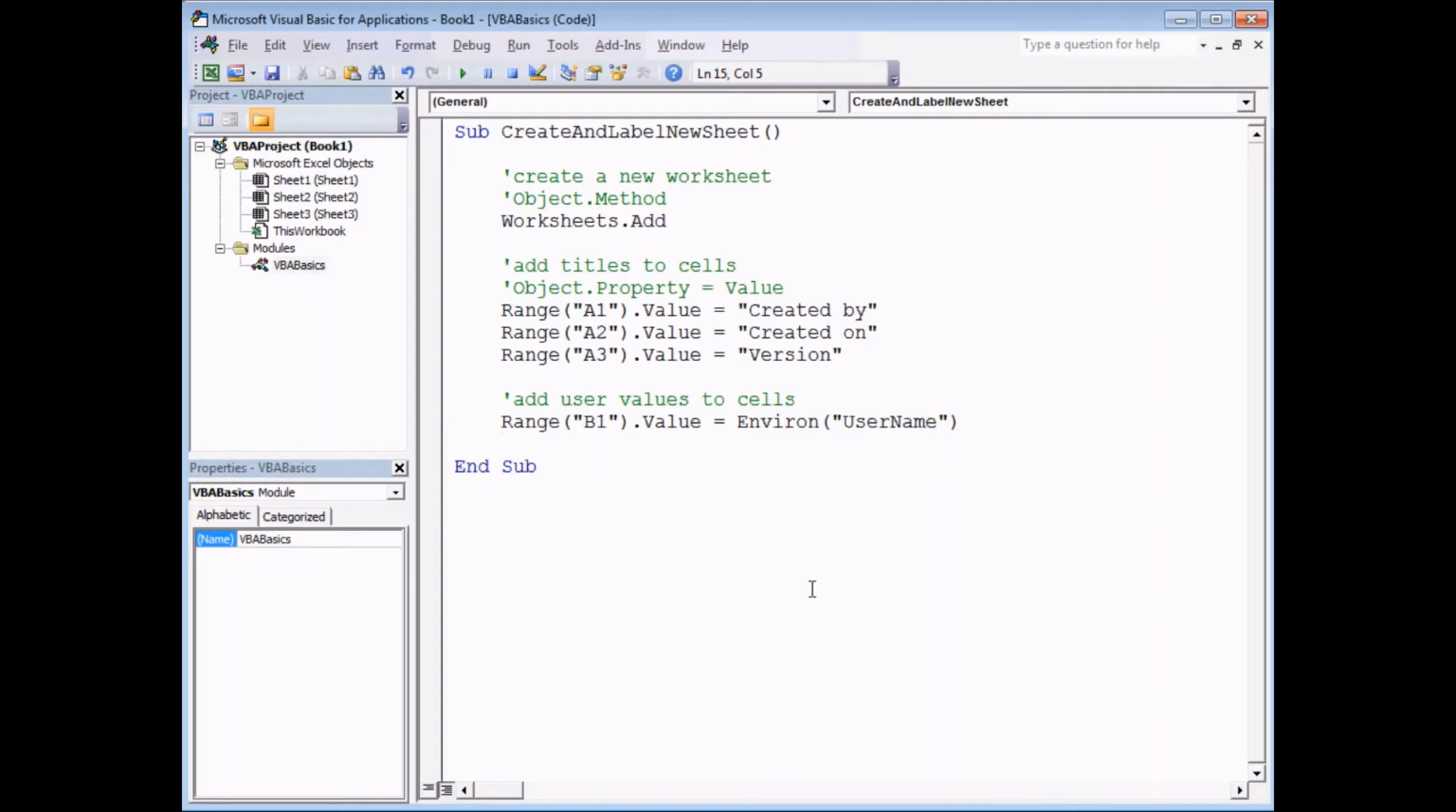We can do a similar thing to calculate the date that will go into cell B2. So again, if I paste in the same line that I copied earlier and modify the cell reference, this time to B2, and instead of this literal string, I'm going to replace that with a call to the function that calculates the date. And it's really easy to remember in VBA. The function is simply called date. If I hit enter, there's one more value to fill in.